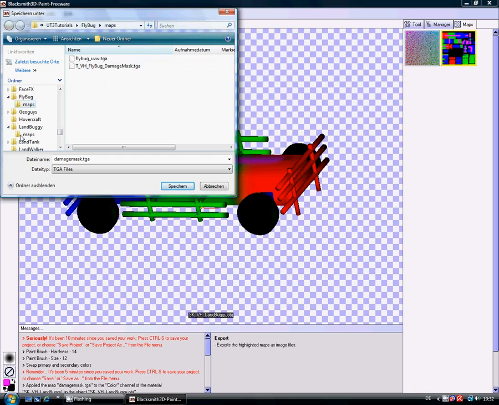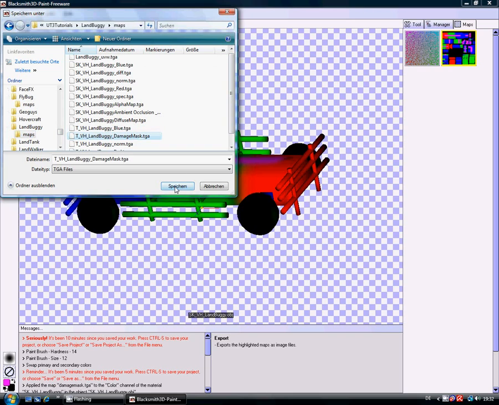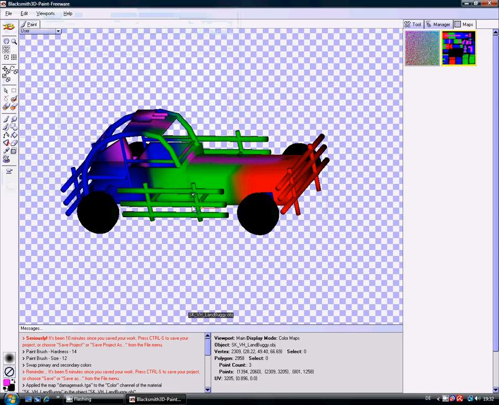Anyway, land buggy maps. Here we go. And where have I got my damage mask? There we go. We'll use that. Okay. What's your naming conventions? Make things very simple, easy to understand, so when you get it in the editor, you'll be able to find them a lot easier. Okay, and that's basically it.